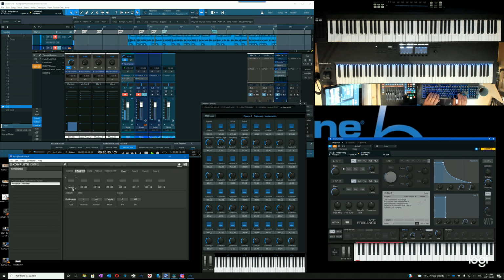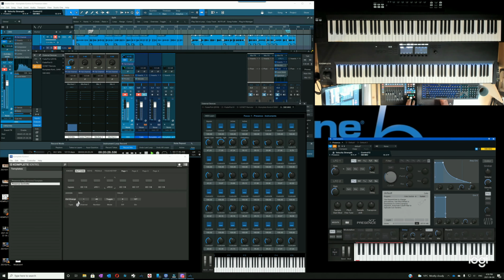On the buttons page, double-click on each CC number below the buttons and rename each button as required. Now switch to the knobs page and do the same.